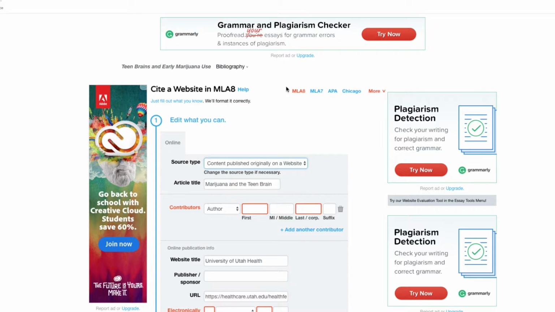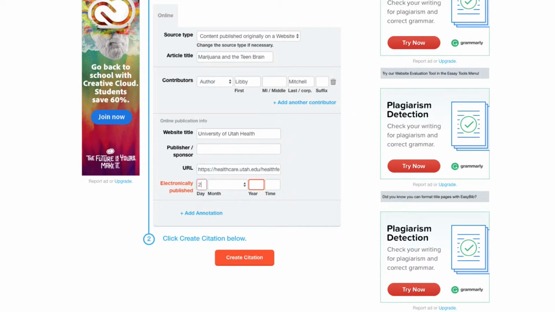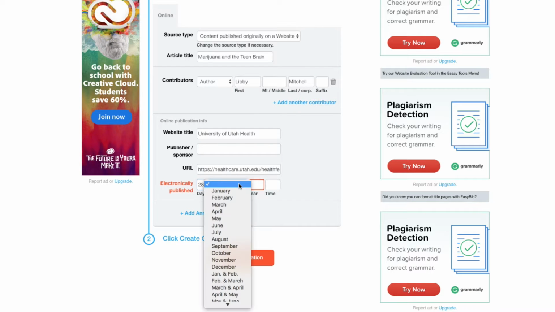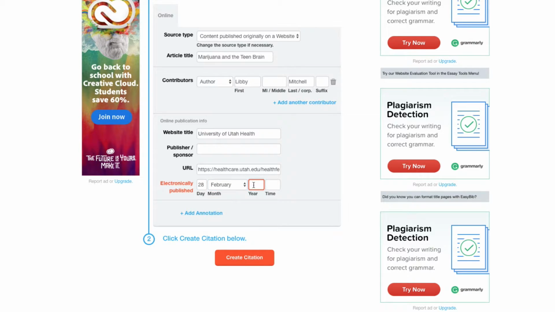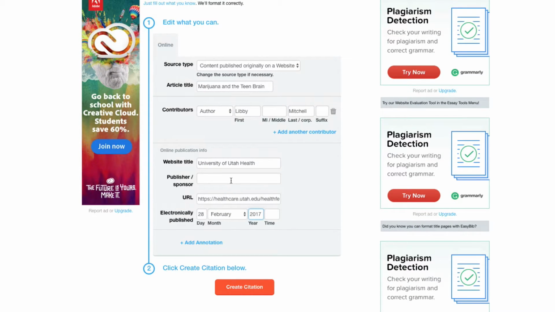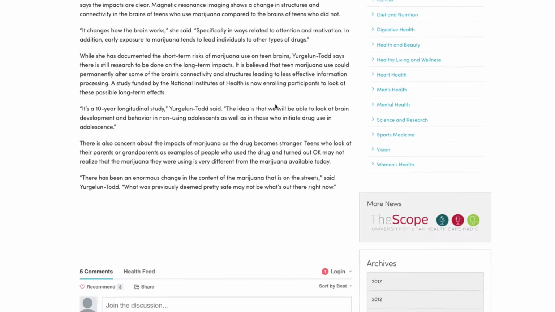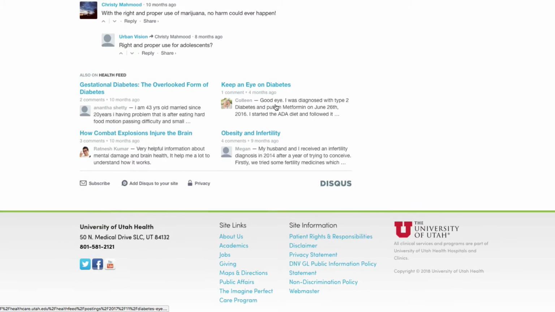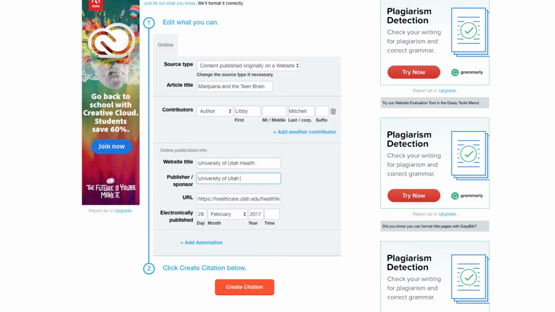In this case, it does recognize the article title, but you're still going to need to put in the author and the date that it was published, as well as look for the publisher and the sponsor. Now, you know it was University of Utah, but let's go back to the website and just make sure. Scroll down to the bottom and, oh, here we have an important detail, University of Utah Health. So that's important that you put that in. Now I think we're ready to go.